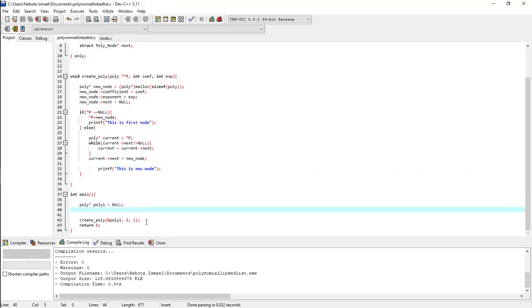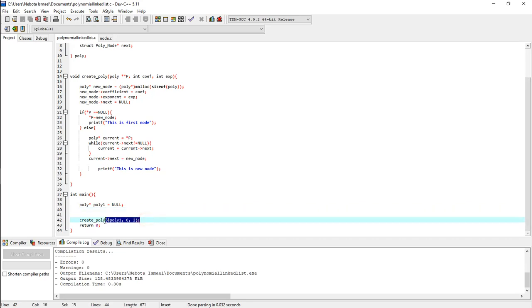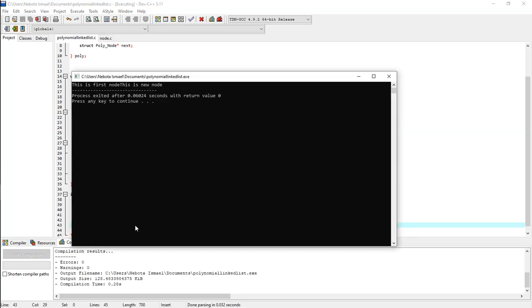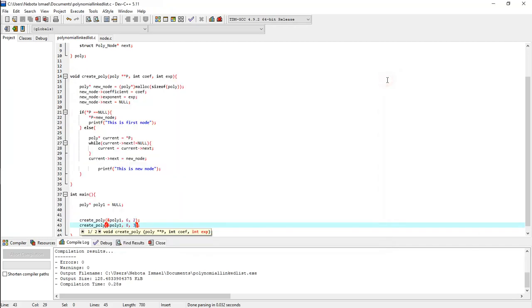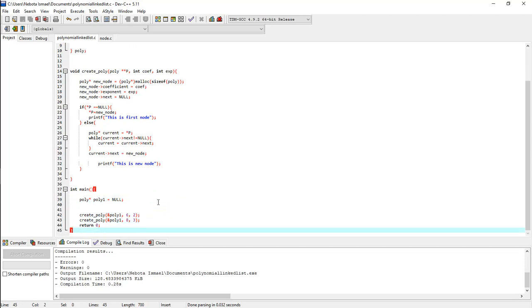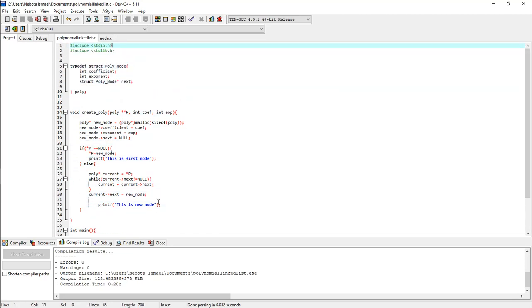So let's see if we create another node again. If we create another poly, taking this same node and poly 1, we have here 8, 3. So let's see, this is the first node, this is a new node. You see, the first one is the first node and the next one is a new node. So that's how we can keep on creating multiple node structures. Okay, now that is just for the create poly.